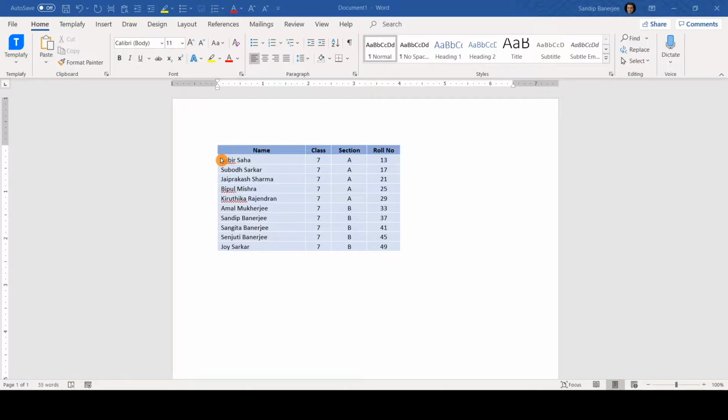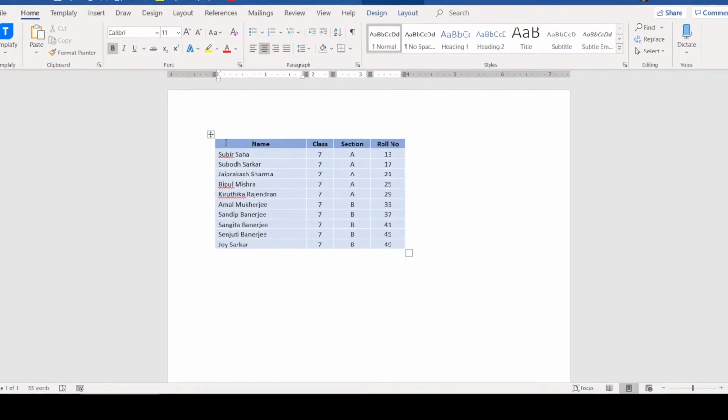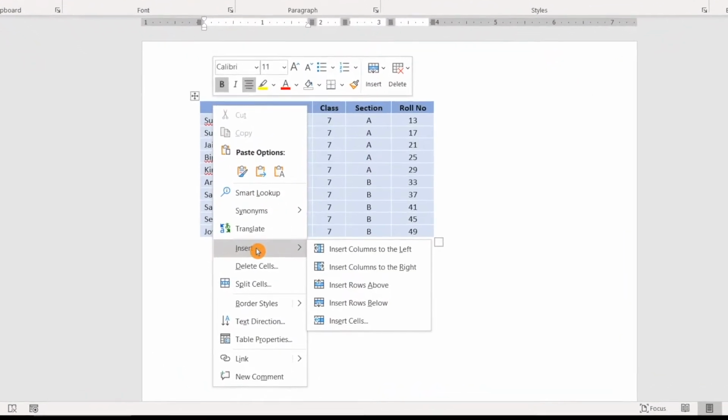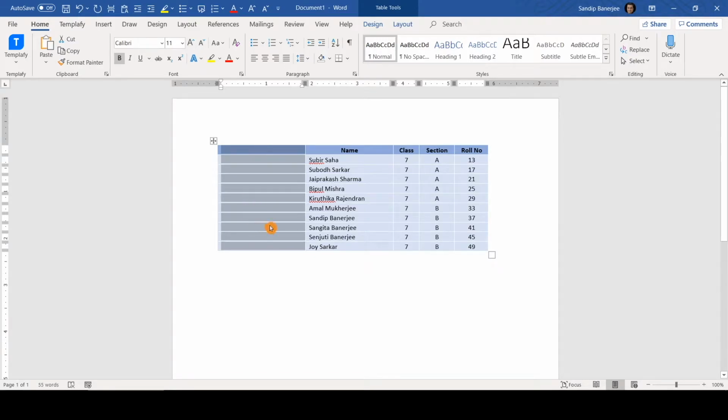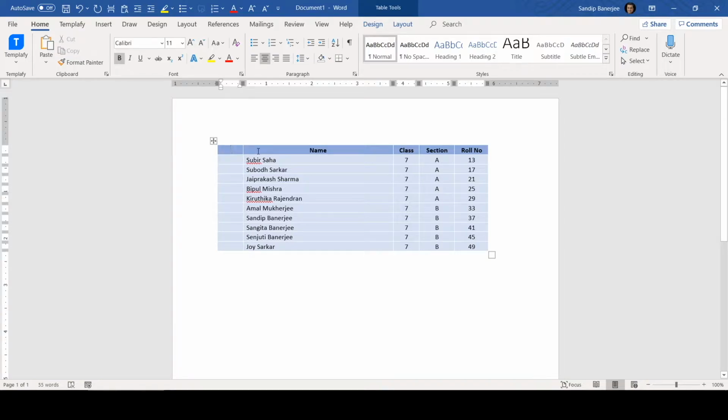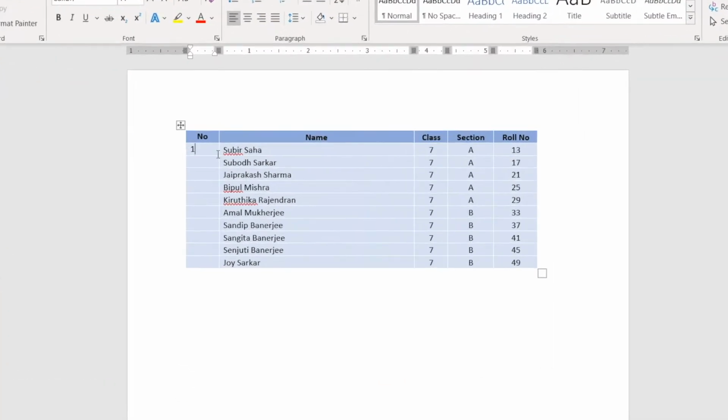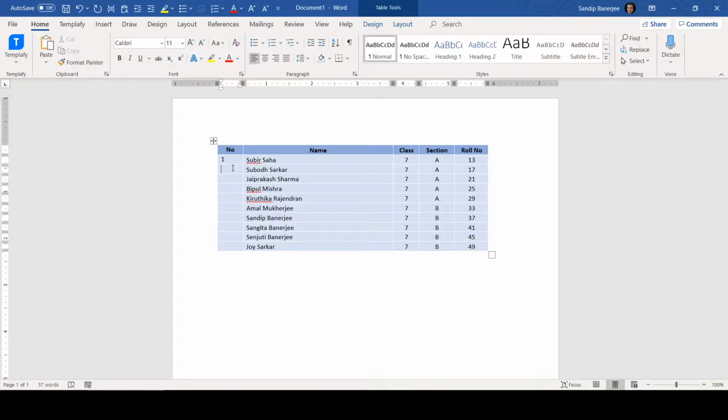So let me first add one column here. If I click anywhere on the table and right click and then go to insert and insert columns to the left, it will add one new column on the left. And let me just size it accordingly. And if I type here number, and now if I type 1 here, you can see there is no such option like Excel so that I can drag this particular cell further and these numbers will be automatically populated. Here in Word, maybe the majority of us only add these values manually where you need to type one by one. So let me show you how you can do it automatically.